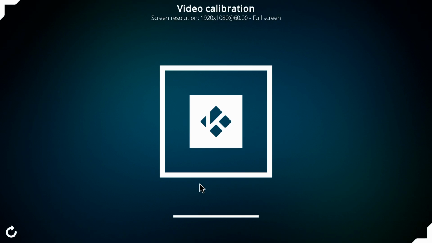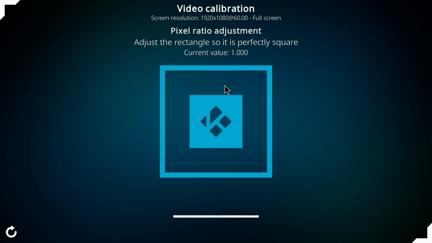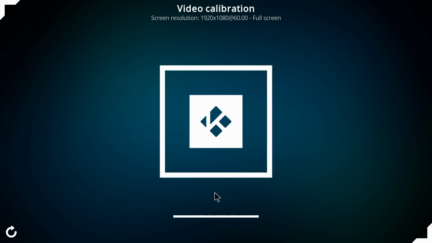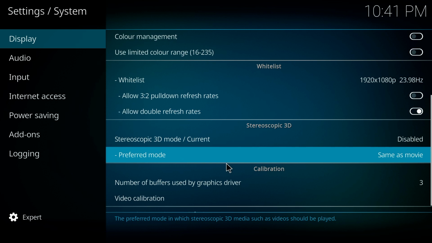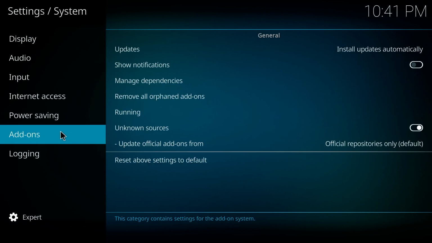There's different things. We can even do video calibration here. This is pixel aspect ratio calibration. So that's something we could do. And anyway, you get the idea. There's a bunch of different things we can do here. We can look at add-ons.